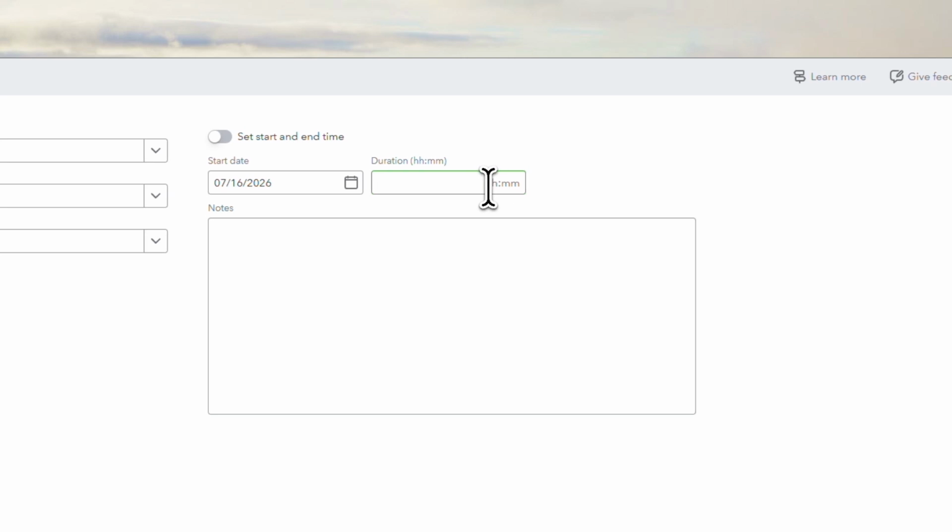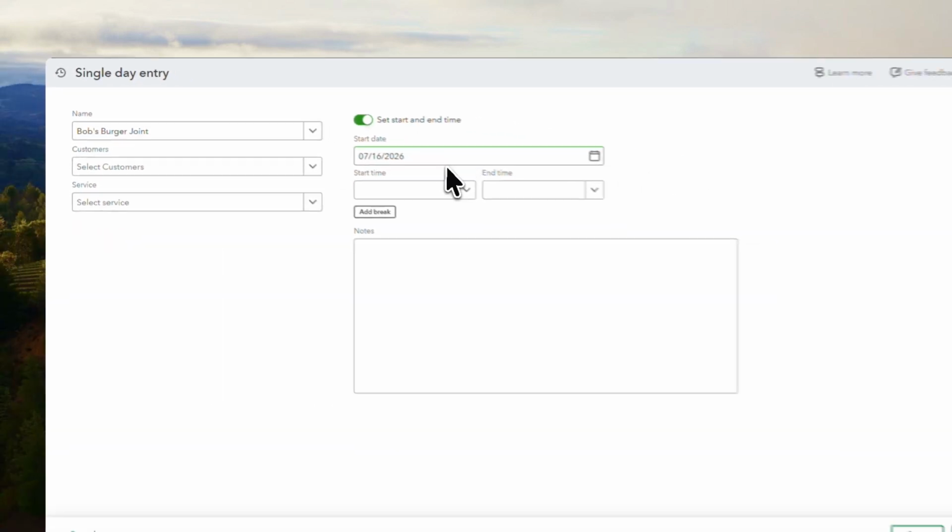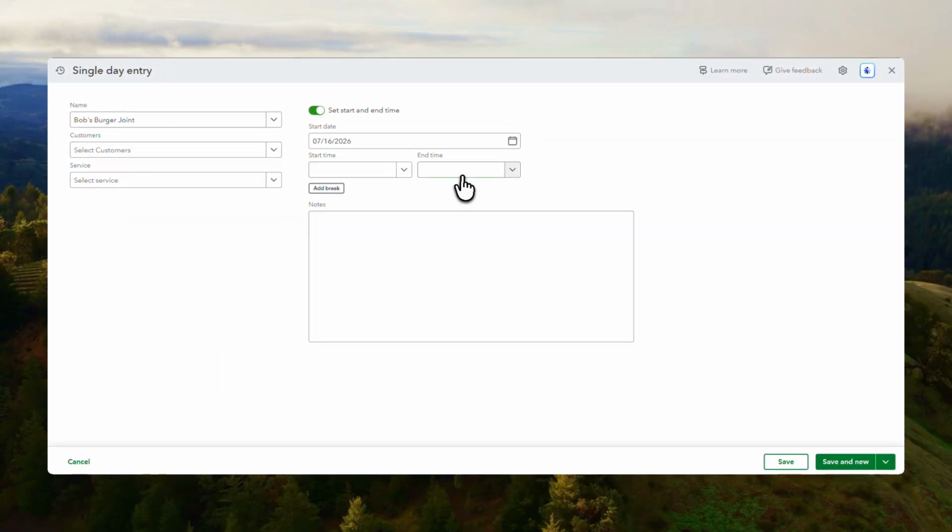Enter the hourly rate, and then add the number of hours worked, or use the start and end time fields if that fits your workflow better. Once everything looks correct, click Save. At this point, the billable time has been recorded and is ready to be added to an invoice.